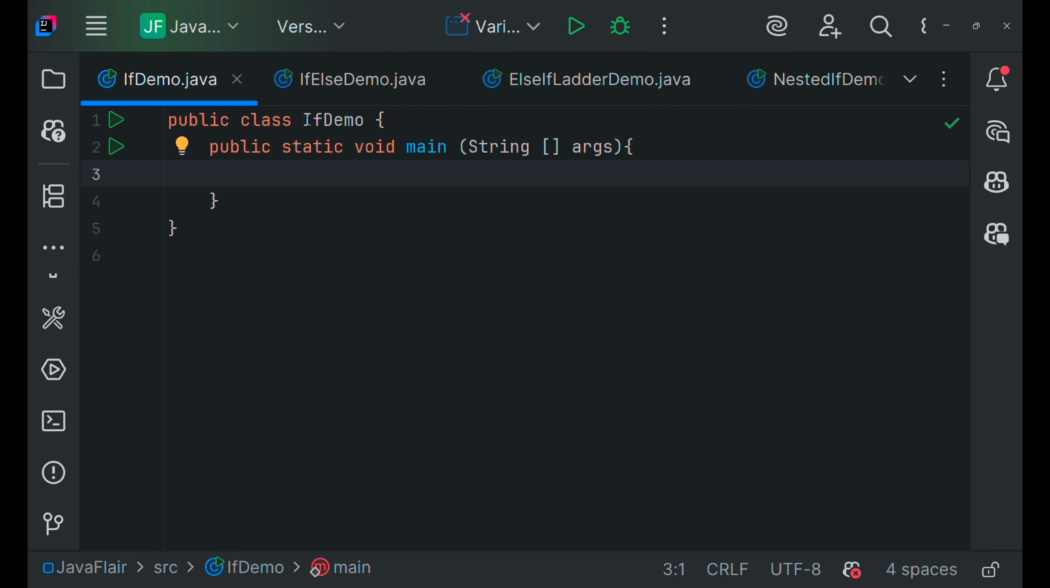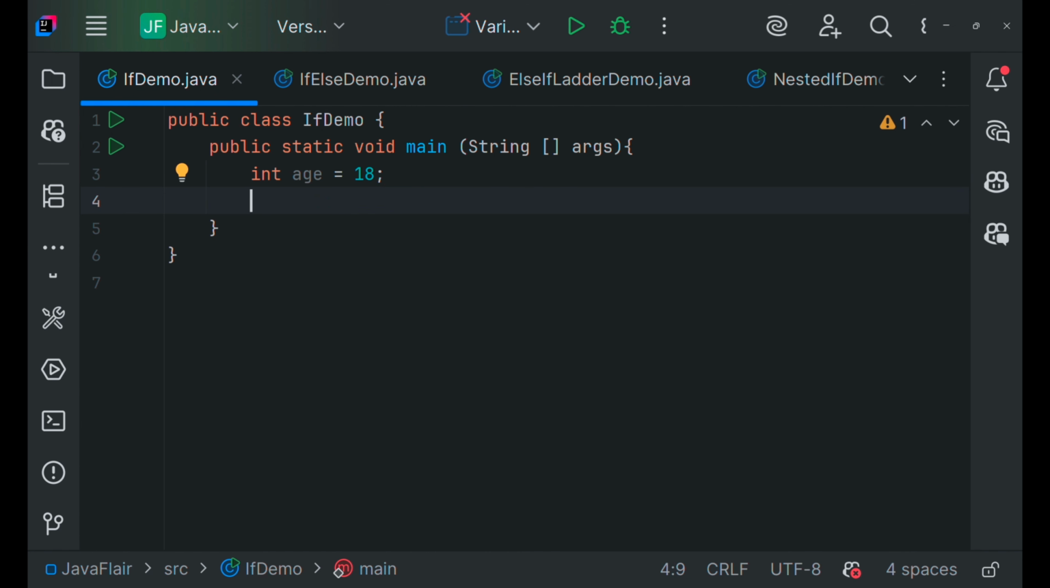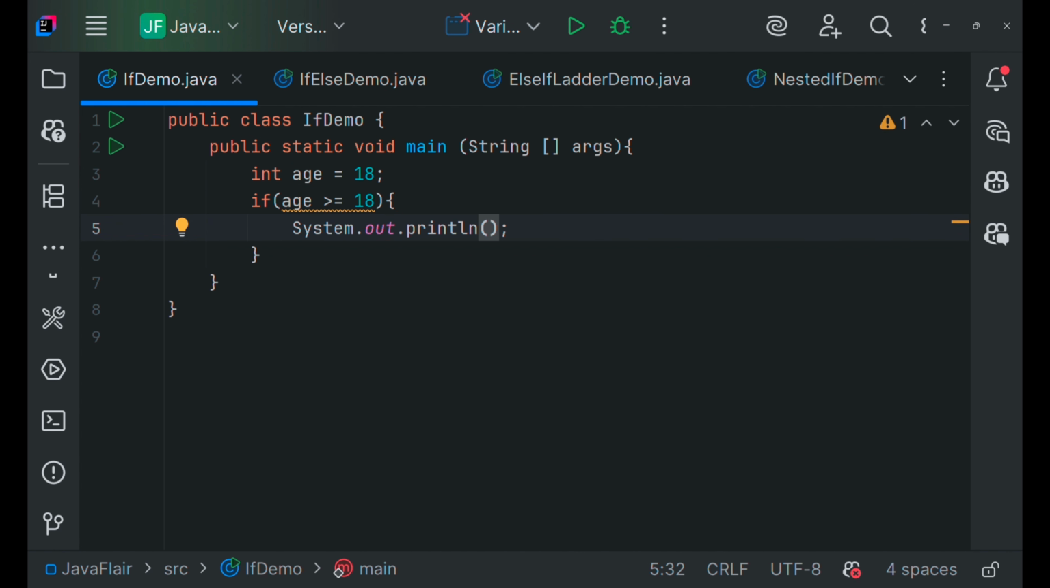So here I have created a class called ifDemo. In this class, I have created a variable of type integer, that is int age is equal to 18. Then if, make sure you have parentheses, and the condition will always be written inside the parentheses. The condition is age is greater than or equal to 18. System.out.println you are eligible to vote. Close the if block by using the curly bracket.